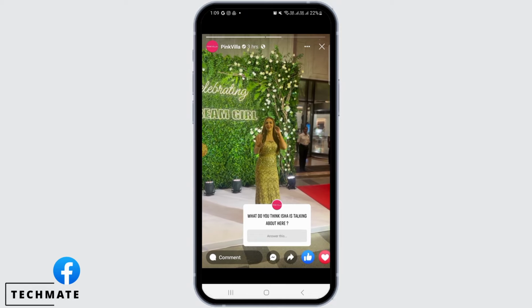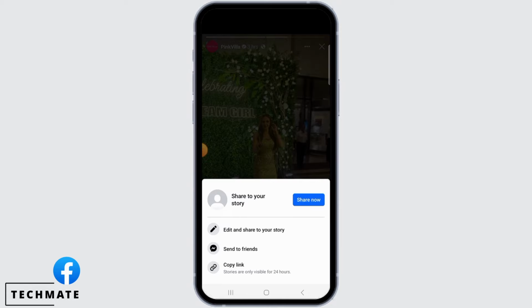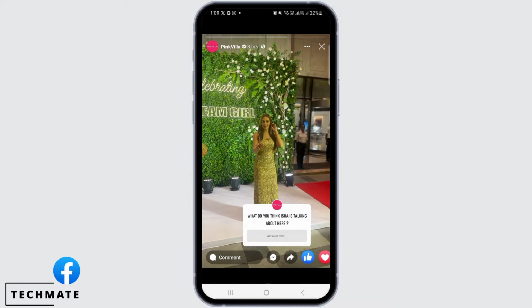Now tap on this share button. Once you do, you're going to find the option of edit and share to your story. So tap on that option.